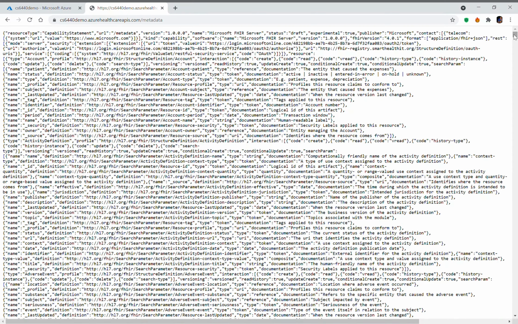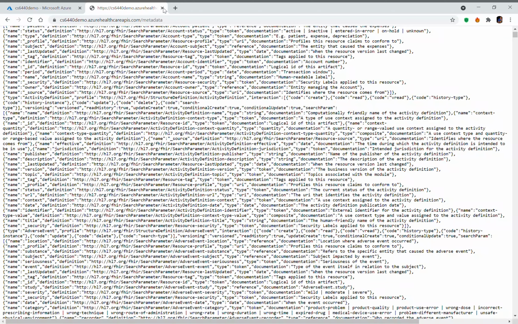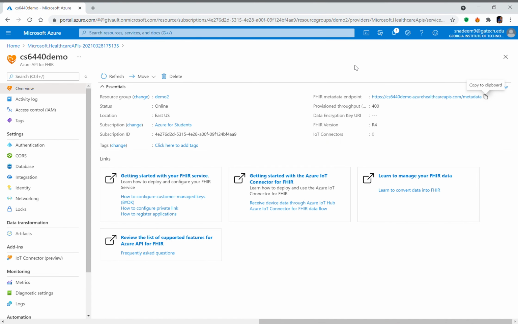It's pretty detailed. It's pretty much everything that's within the metadata. So, but yeah, that's a good enough validation that we are good to go. So that's the first part of creating the Azure API for FHIR resource. So I'll end this video here.